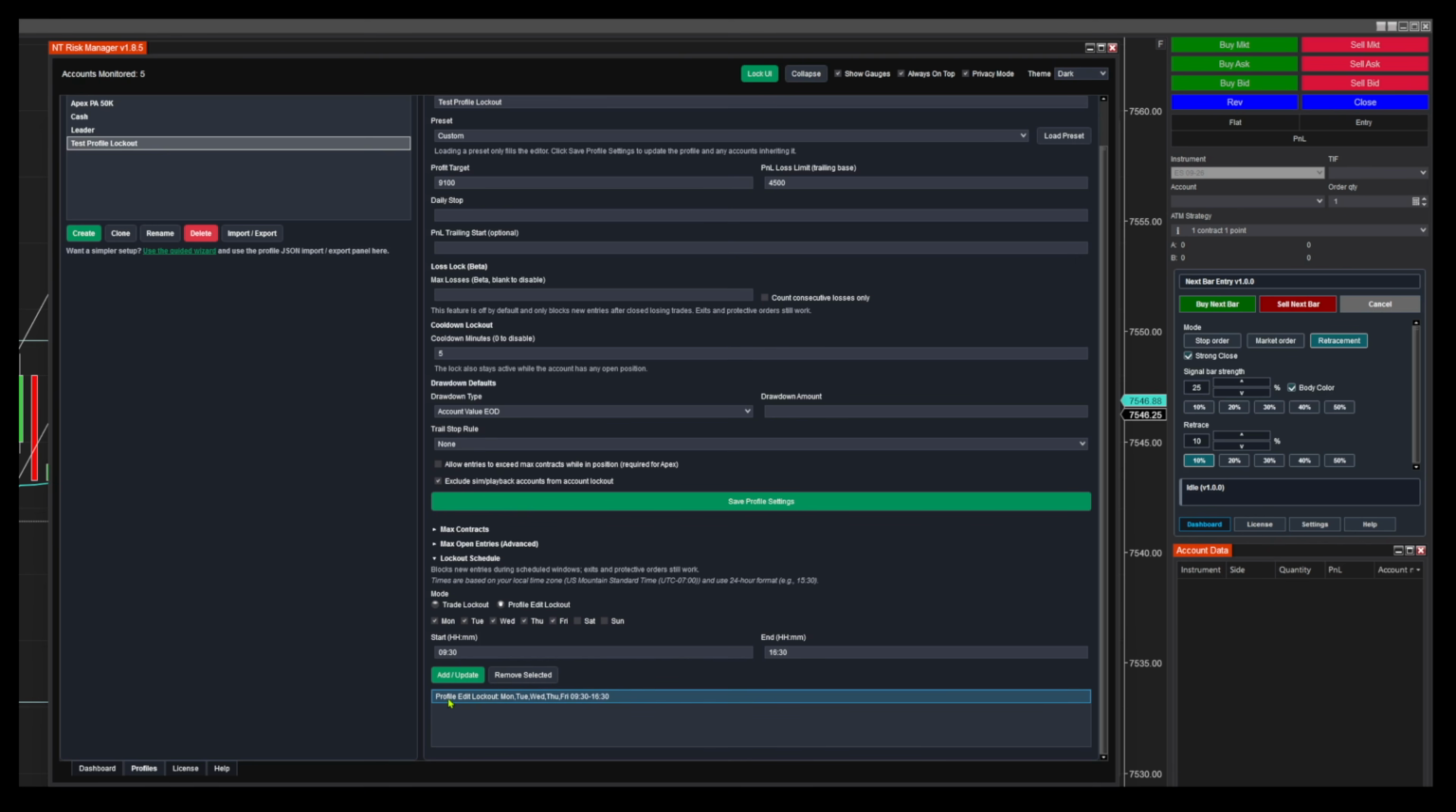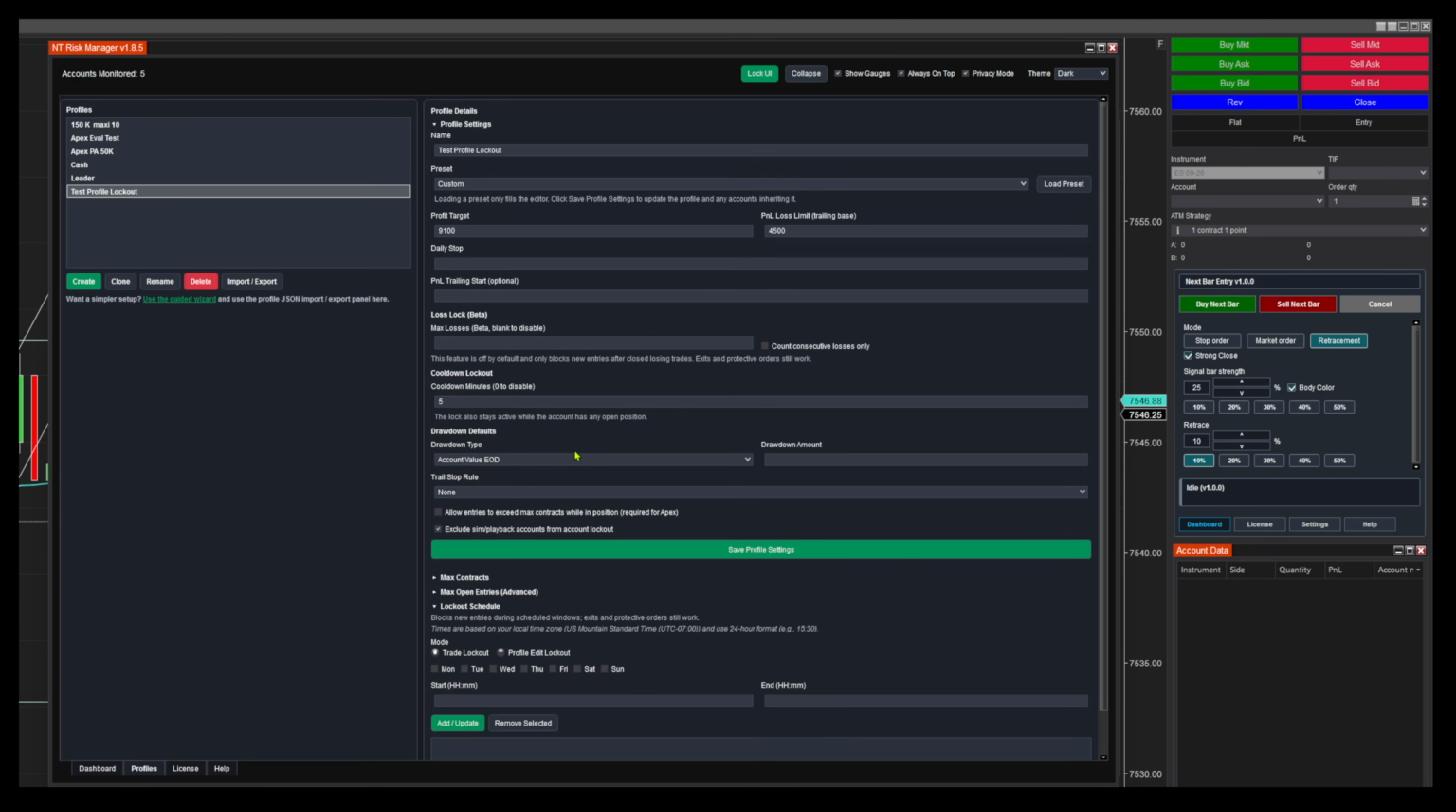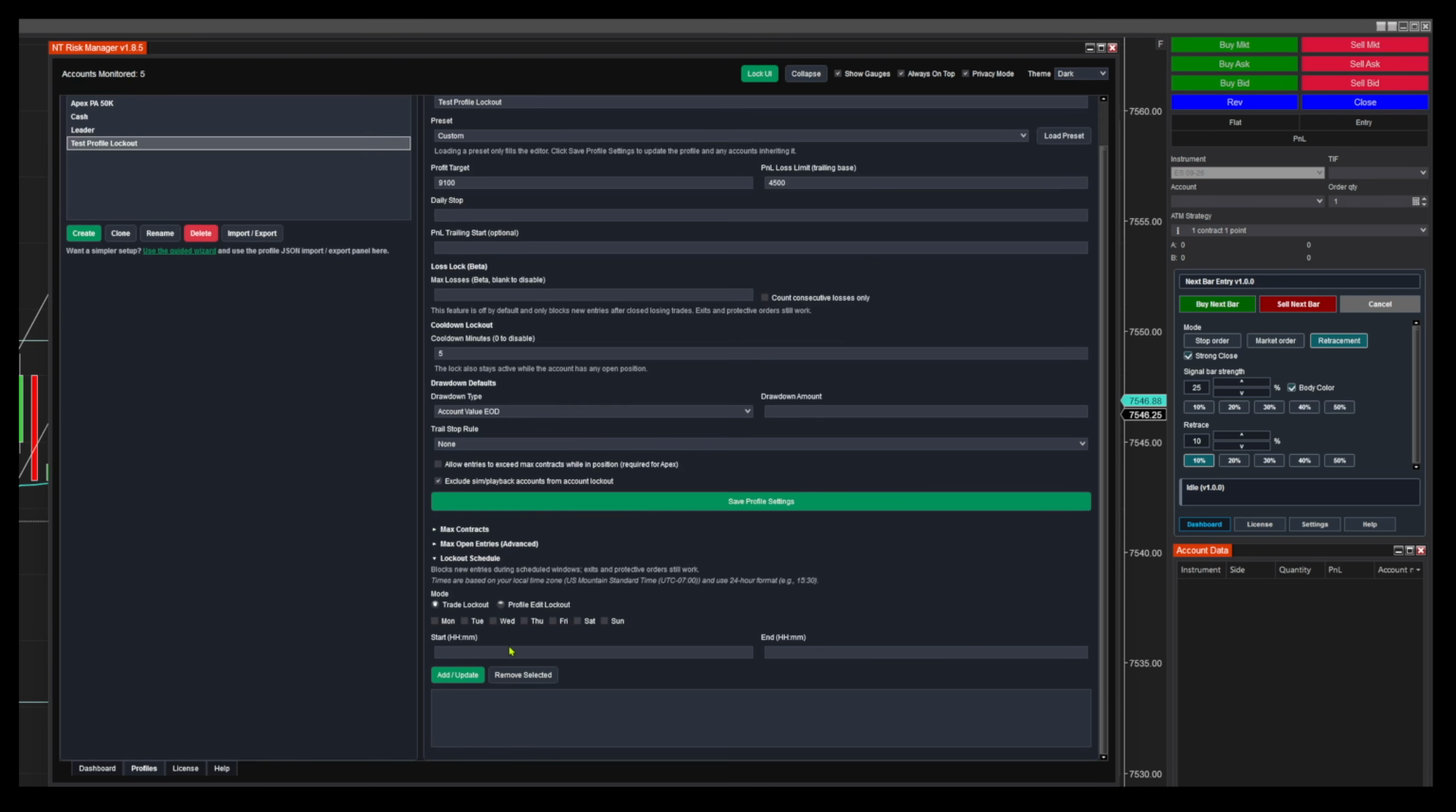Okay. So here it says profile edit lockout Monday through Friday, 9:30 to 1630. Actually, that is not the right time zone because that was from a previous example. I'm going to go ahead and delete that. Okay, and I'm going to do this again.